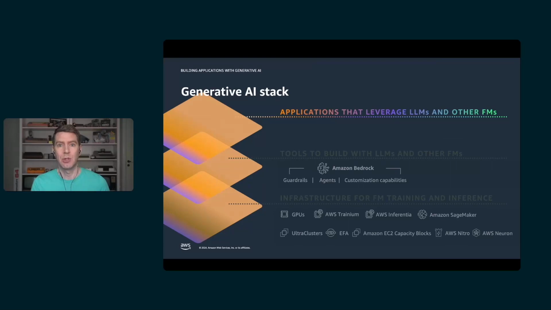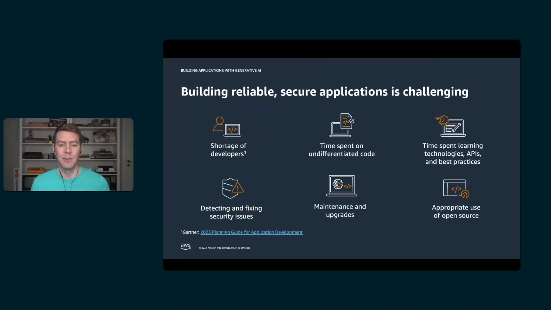So if we look at the basis of being a developer, it is quite challenging to build reliable and secure applications, for many, many reasons. One is that there's a shortage of developers worldwide. We don't have enough developers, and we also don't have enough time as developers to focus on the important things, solving those business problems.